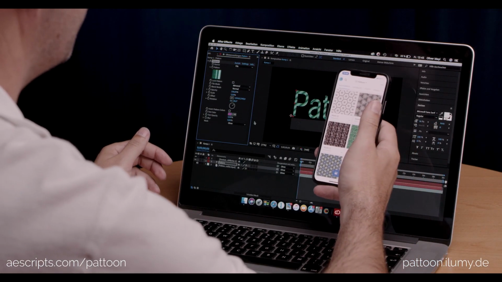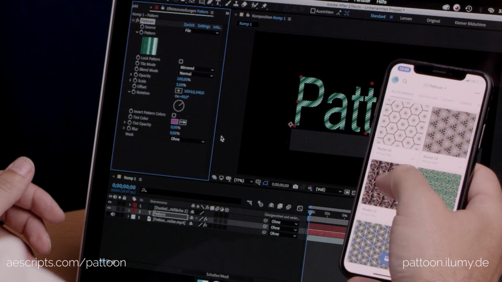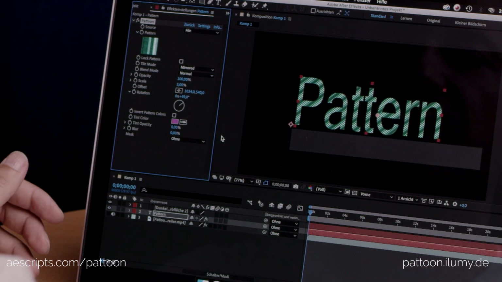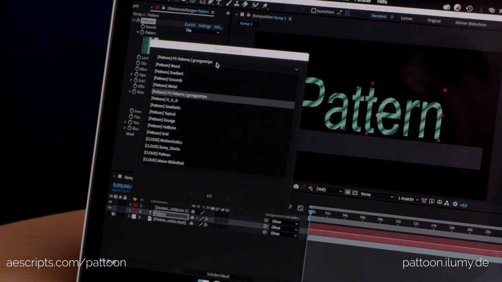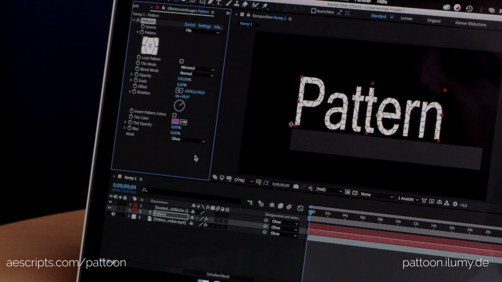After we took our picture on our mobile device with the Capture app, this is my patterns library and this is the last picture we already took. And if you go to PATTOON, only 1 minute later, you click this little thumbnail here, you browse to your cloud library, in our case it's PATTOON, and all patterns we already did, including the last one, are already here. Simply click on this pattern and you have it applied to your layer in After Effects.